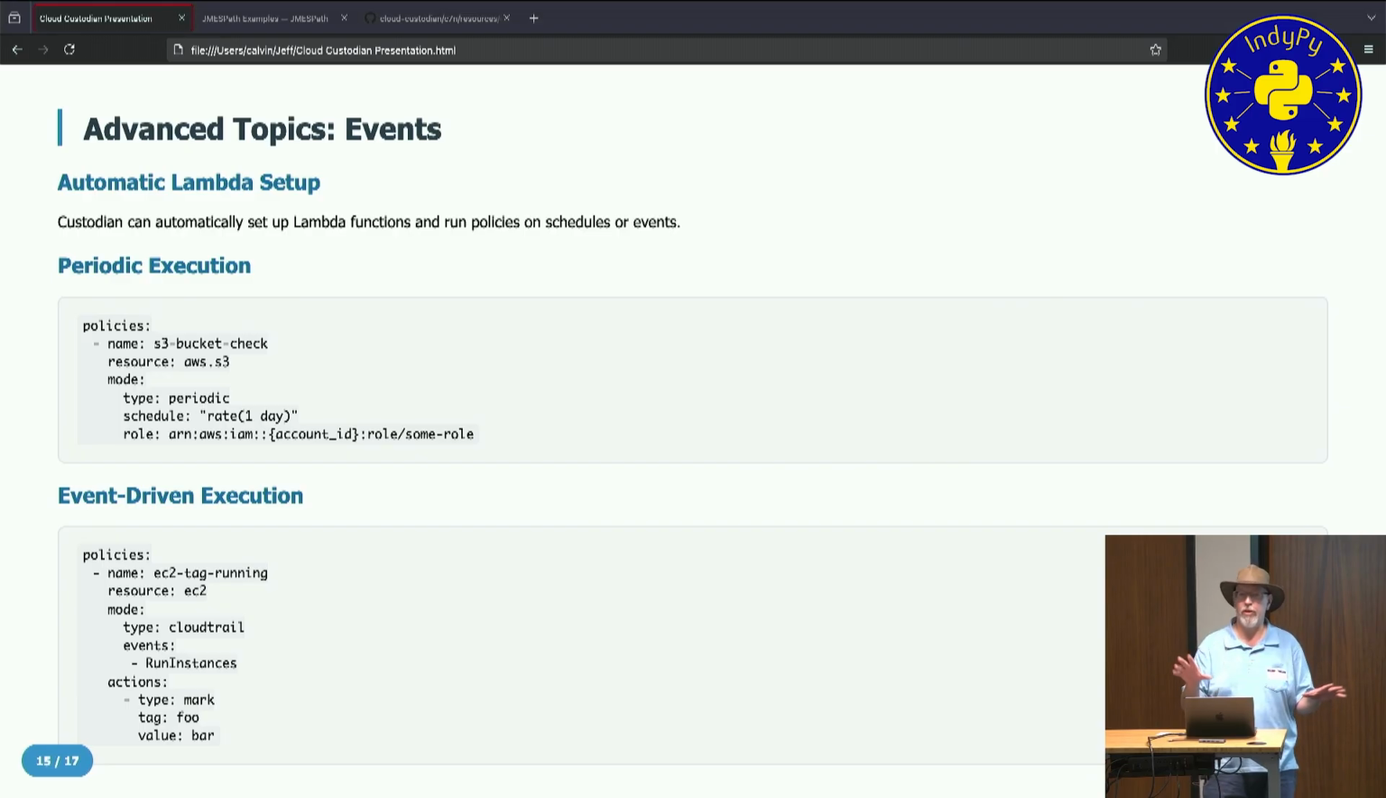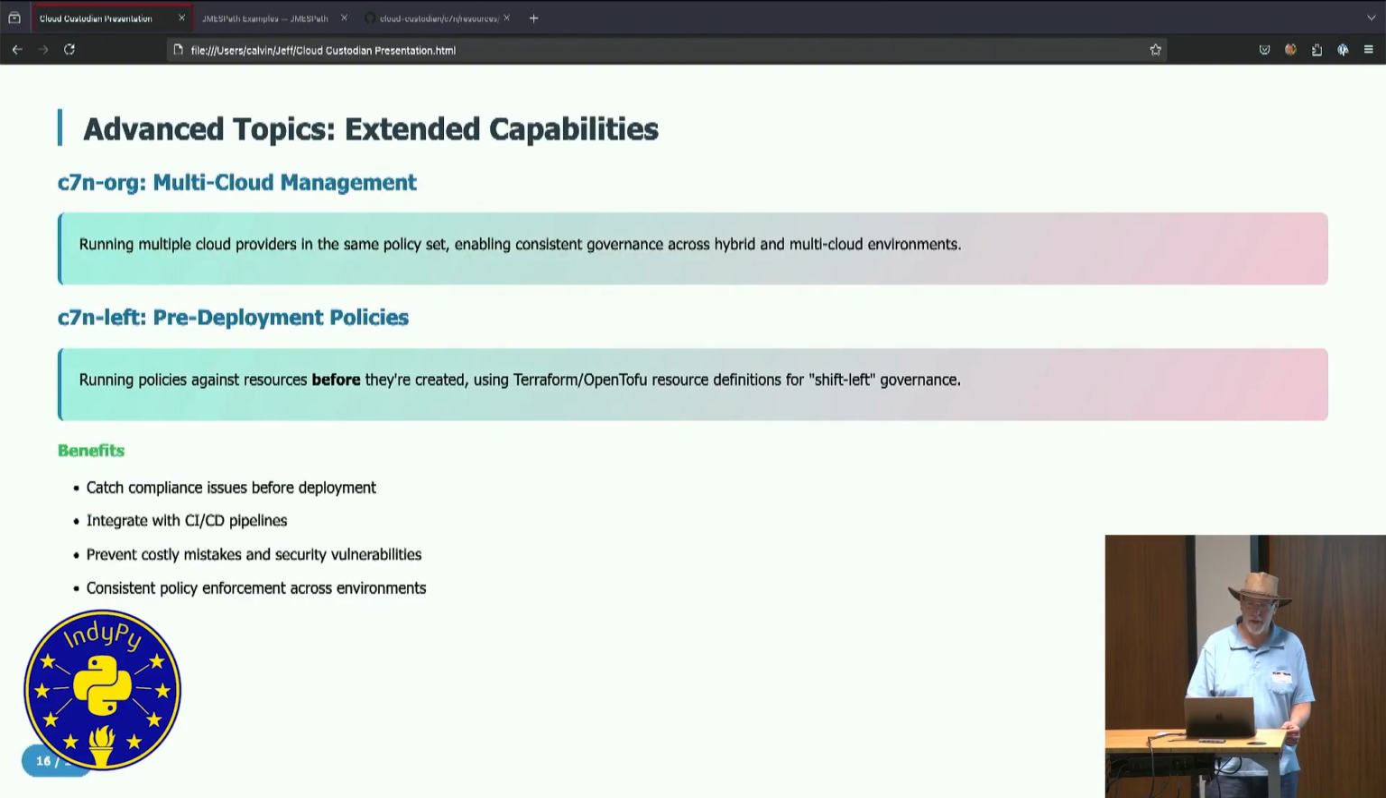There's documentation for all this. Cloud Custodian's documentation is excellent. This is all described there. You can see how it all works and how to do it for yourself. Another fun thing is extended capabilities.